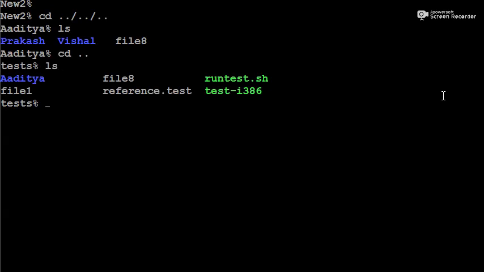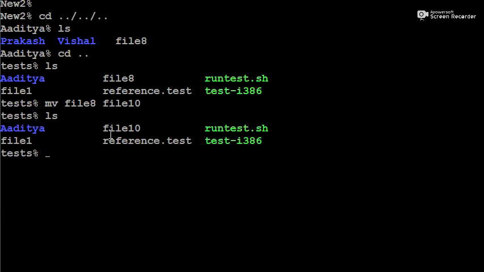Okay, now let us say I want to change name of this file. So we can do that with the help of mv command. The syntax goes like this: mv space original file name space new file name. Let us say I want to change this file to file 10. ls. See, there is no file 8 here, file 10 is here as we change the name.